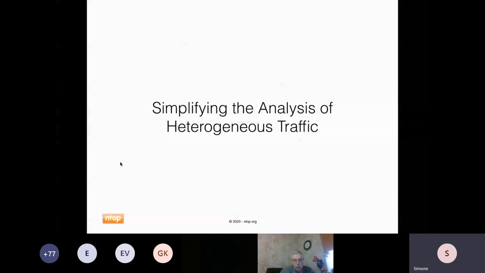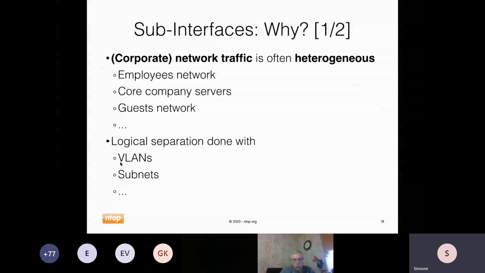Okay, let's move now to simplifying the analysis of heterogeneous traffic. As many of you probably know already, especially corporate network traffic is often heterogeneous. What does it mean? It means that on the same wire, on the same line, and the same port, you find traffic which is a mix of many networks, many departments, many branches, so employees, cores, guests. All the traffic is mixed together in a single line, on a single port.